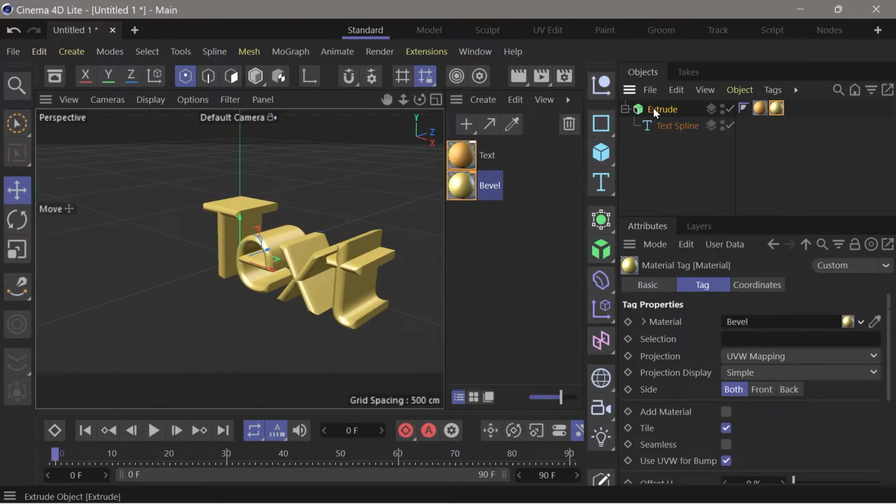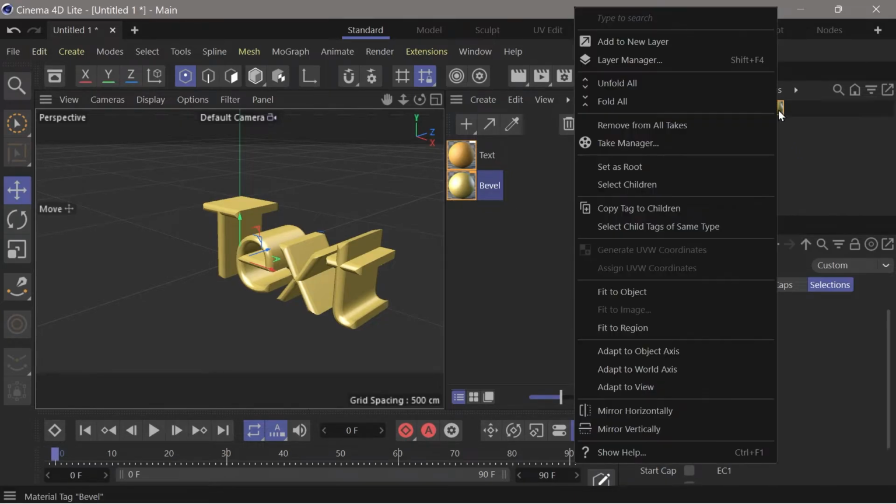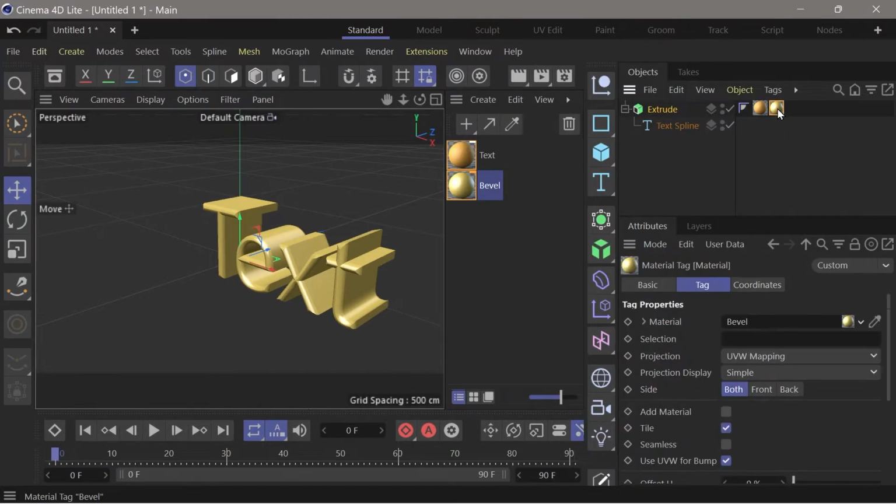So if we take a look at the selections here, what this does is basically give you little shortcuts that you have to type in. For instance, we want to do the bevel R2. This is the bevel we want, which is basically going to be the front of the text here. And we want it to be this color, but we want the rest to be the orange color. So we click on this one here.